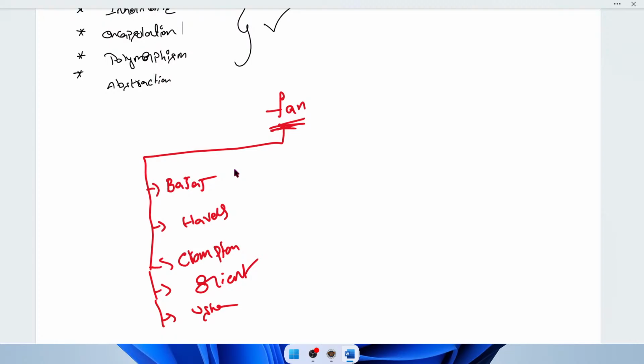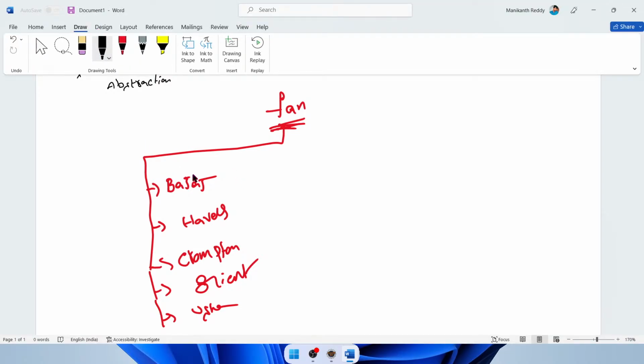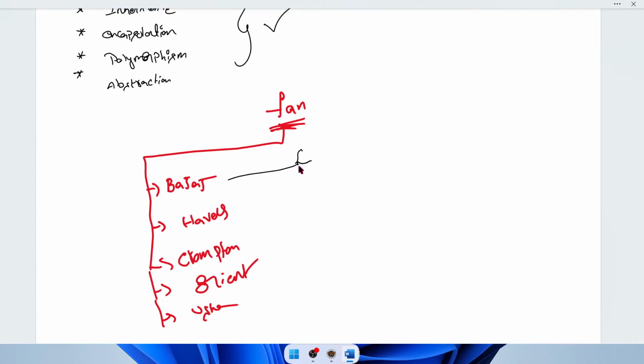But in each and every company, features are different. Am I correct? Bajaj will have some different features. Havells will have some different features. Finally, the output is a fan. But internally, the process is different, am I correct? The materials they use, the procedure they follow to develop that fan, all are different, am I correct? Tell me any three features of a fan.